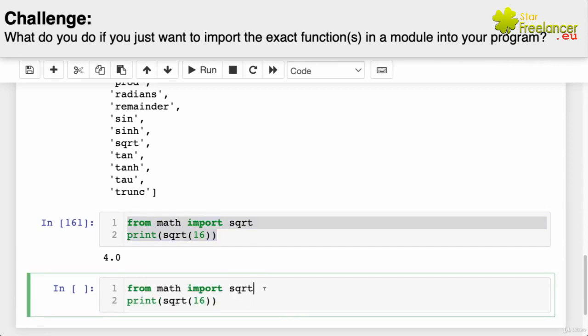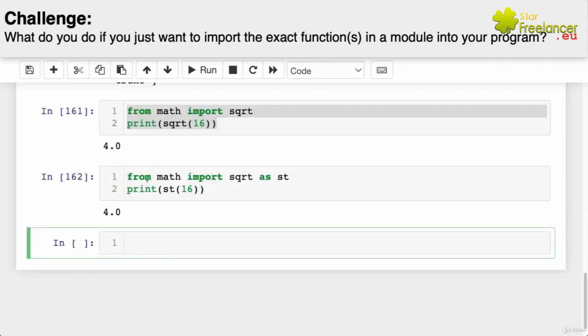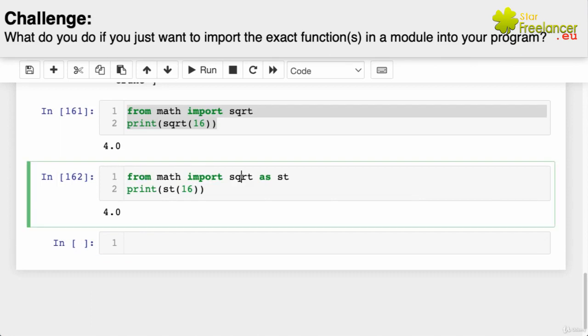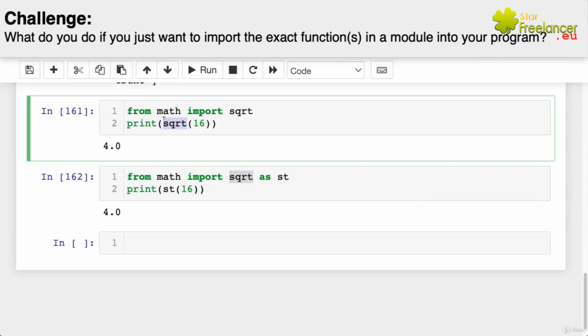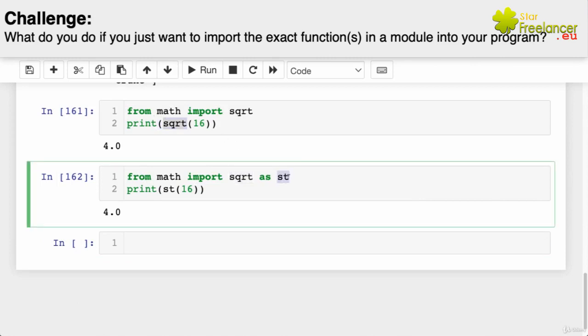Okay? Also, you can move it further. Instead of using sqrt as it is, you can do it like this, import it as st. That means here now we say st. I run. See? Remember, from math import sqrt, but I don't want to use this square root the way I use it here, in full. I want to use an alias. Hope this is understood. Thank you for viewing.